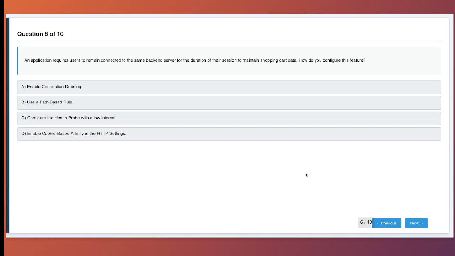Question 6. Session affinity. The question asks: an application requires users to remain connected to the same backend server for the duration of their session to maintain shopping cart data. How do you configure this feature?